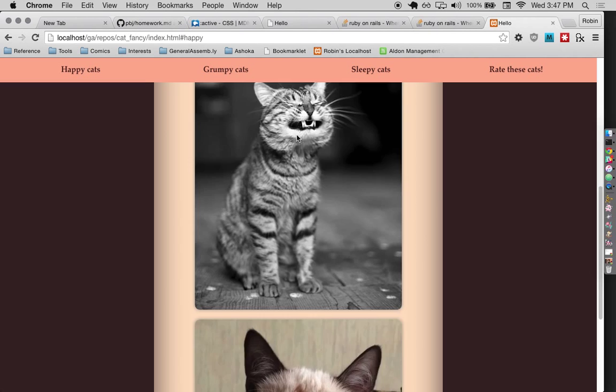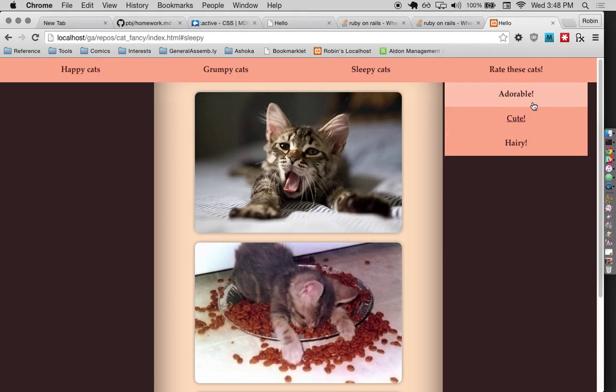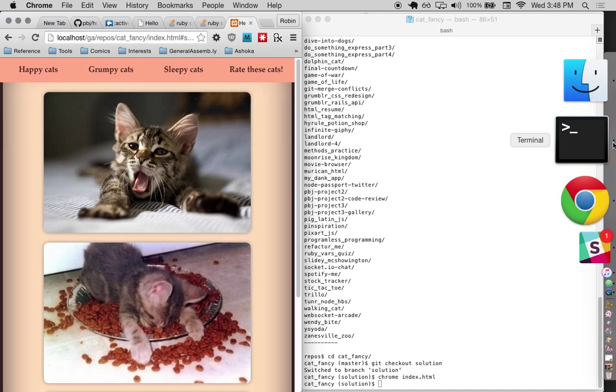If I click on this, it shows the happy cats, and the grumpy cats, and the sleepy cats. And it also has a drop-down menu with radio buttons inside it. It doesn't actually do anything, but it's there anyway, just to have some practice on it. What you guys are going to do is you are given this. Well, let me just refresh this now.